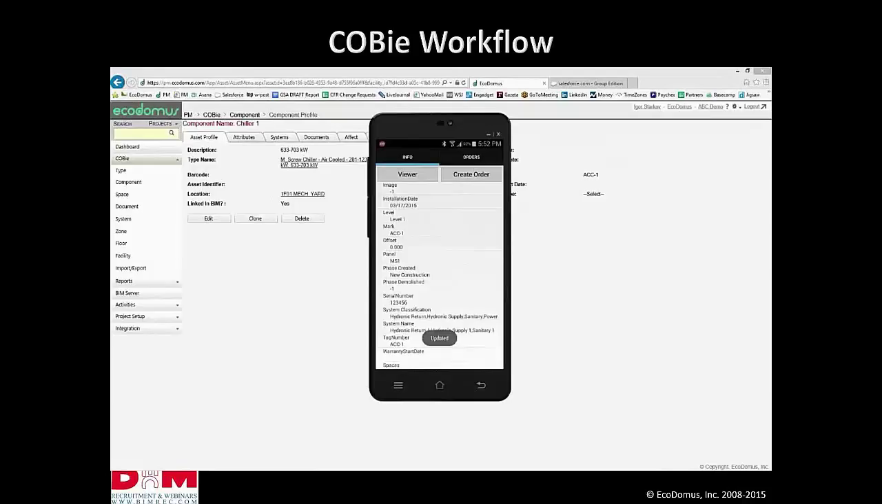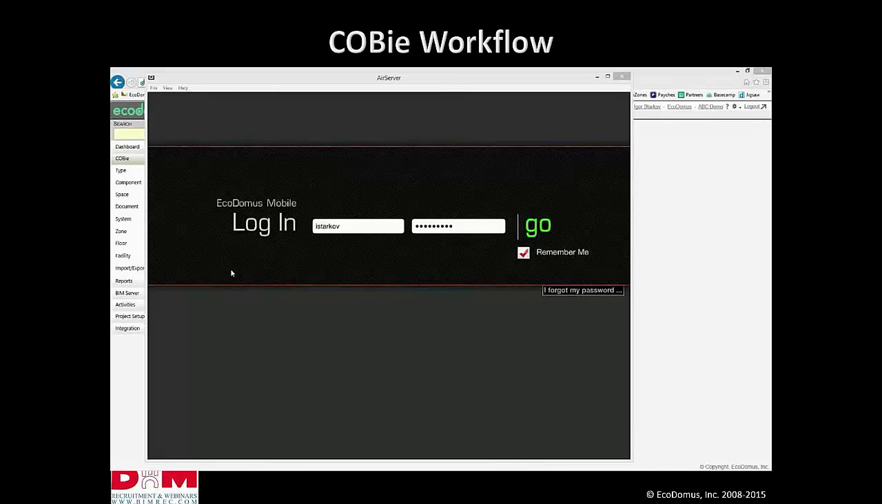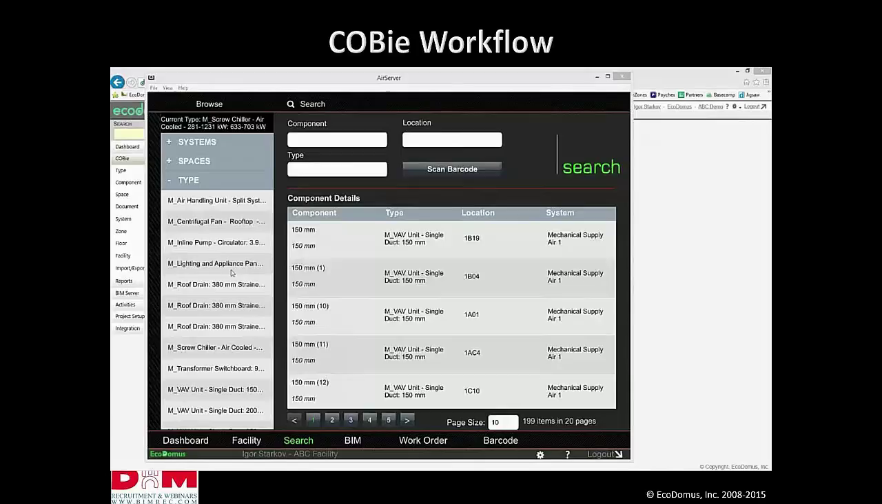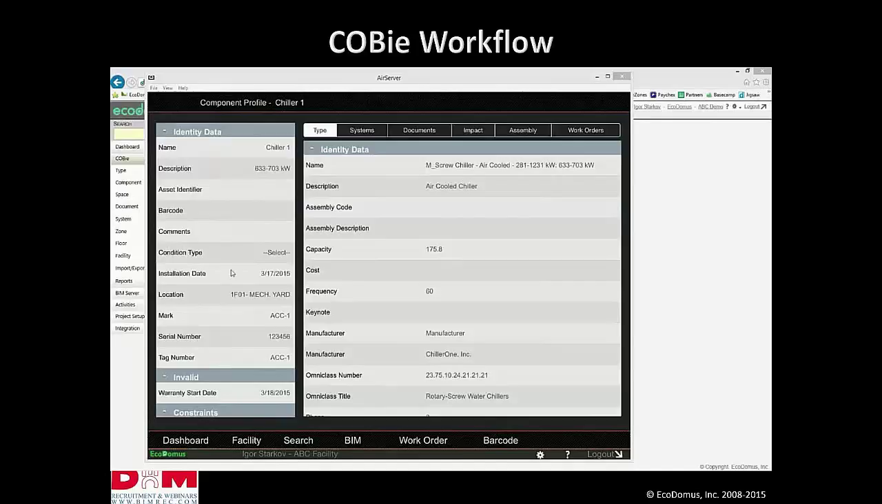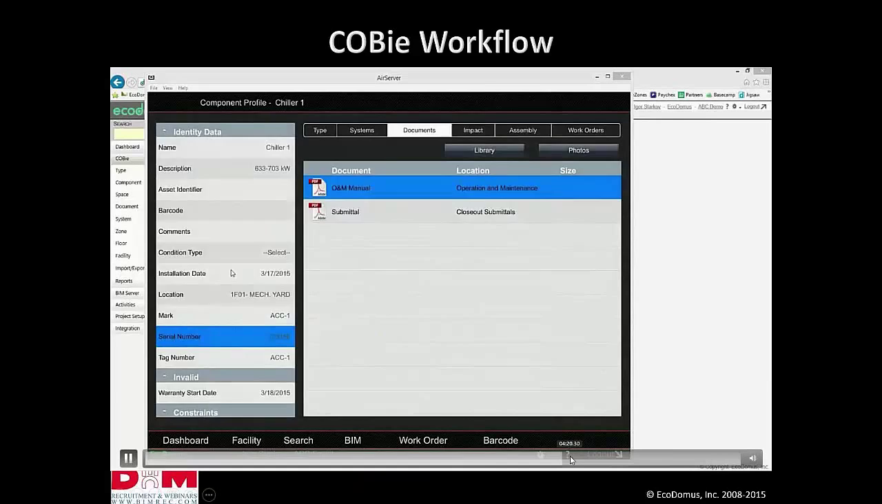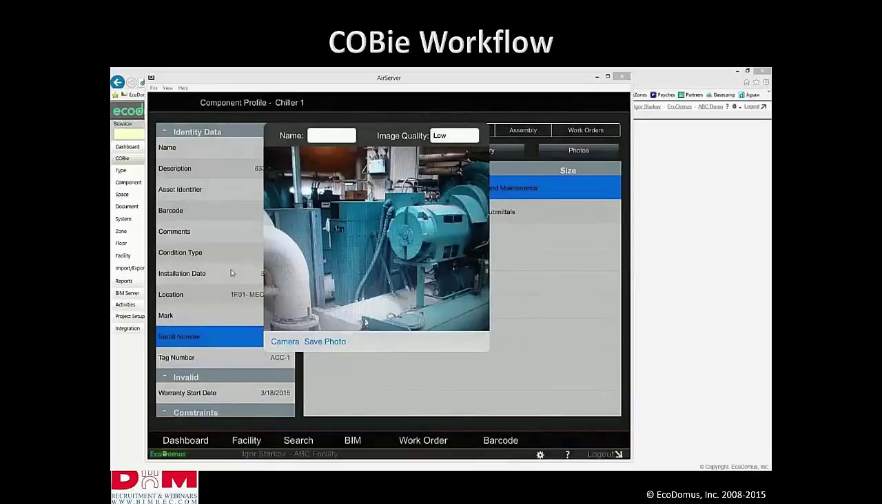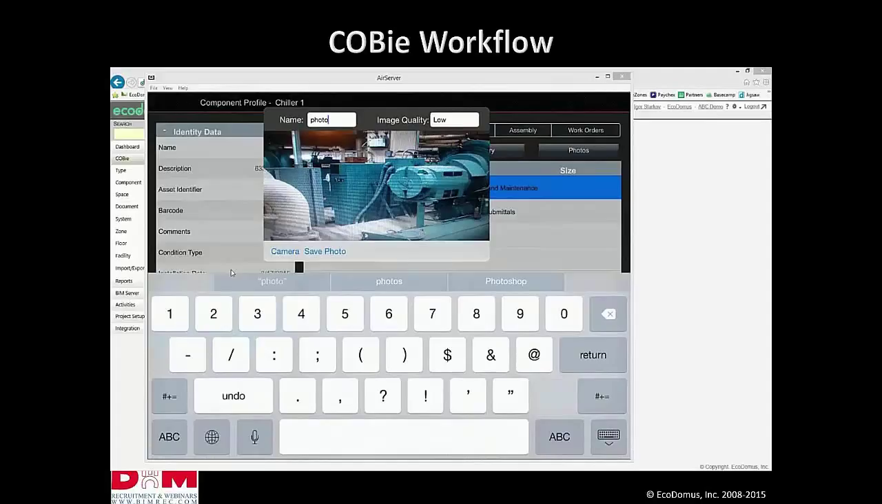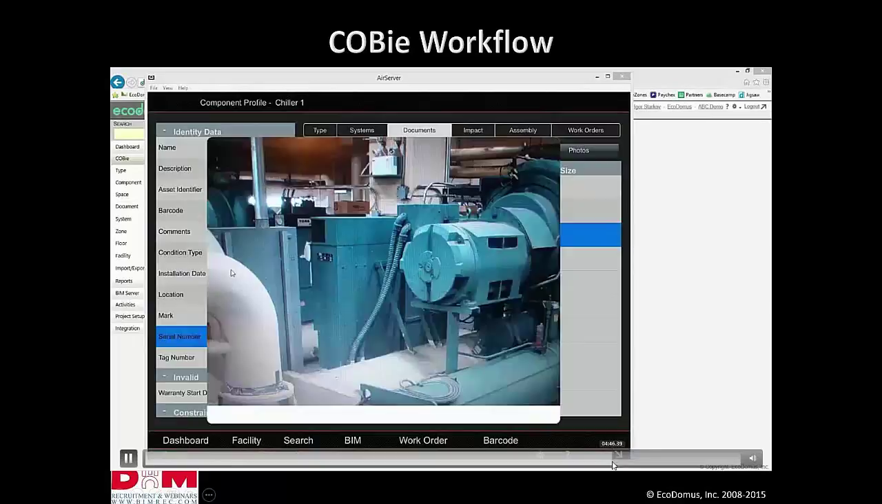Now we move on to the commissioning agent, who needs to review the documentation and take photos of the equipment. He selects the Chiller 1 the same way on his EcoDomus iPad application, and looks at the component Chiller 1. As you see, the serial number is already here because the superintendent entered it, right? We also review the documents. Okay, they are here because we pulled them from the library. And so now he just needs to take a photo. So he activates the iPad camera. The photo is taken. The person obviously needs to name the photo, because you cannot have a document without a name. So let's say we call it photo one. And now it is not only taken, it's linked to that particular asset, Chiller 1.